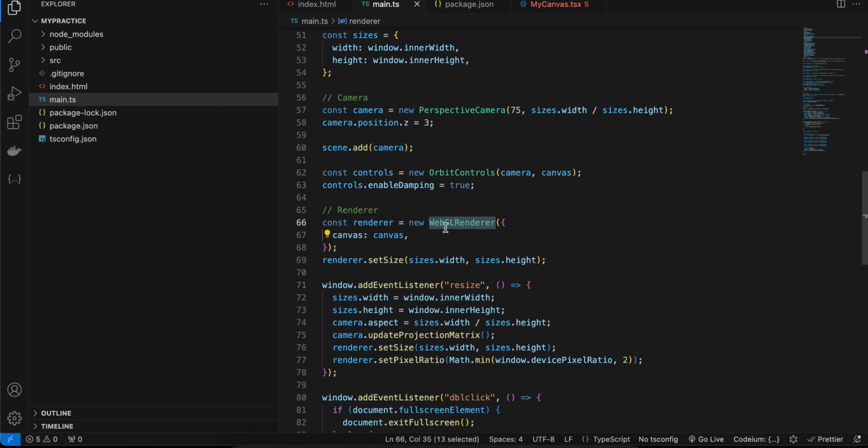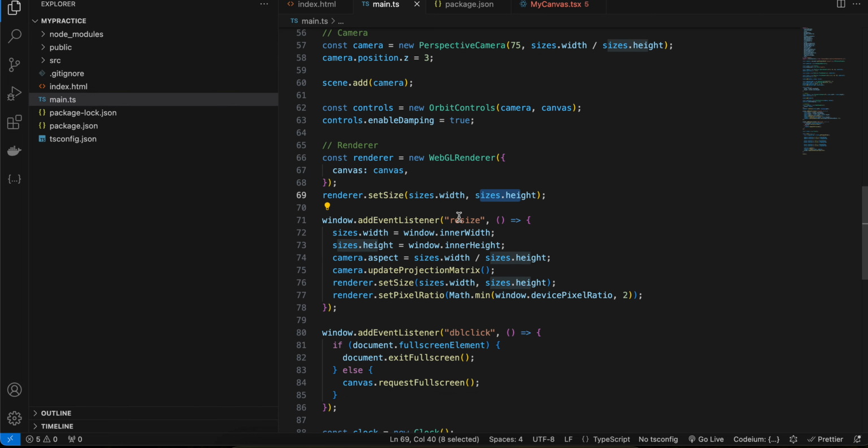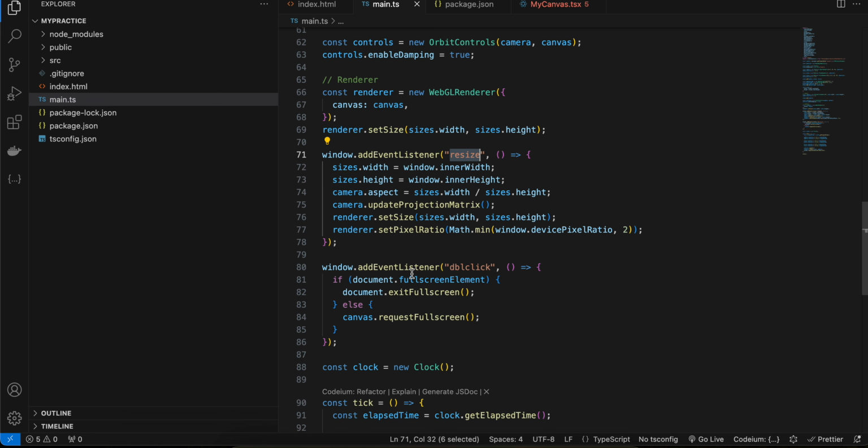Then I have created one WebGL renderer. So I have set the size to size.width as well as size.height. Then on resize, if you resize your window, then the camera as well as the renderer should get resized. So that's the logic for this. On double click, we are going into full screen mode as well as exiting full screen.